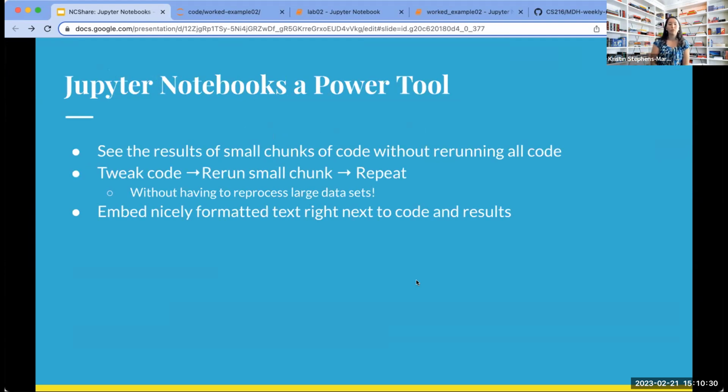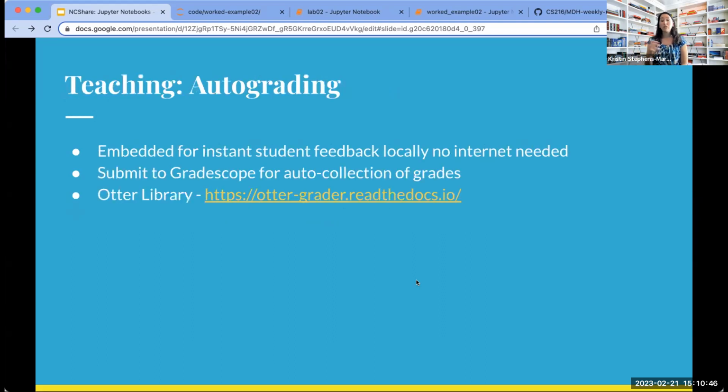Notebooks are also useful for adding nicely formatted text that you can write right next to the code and the results. So it's sometimes easier for my students to explain what they're doing because everything is one single file. And if you're teaching, there are autograders available. The main autograder that I use is called Otter. You can generate a notebook that has the tests embedded inside of it, so you potentially don't need an internet connection, and the students can run it in their notebook to find out if they're right or wrong.